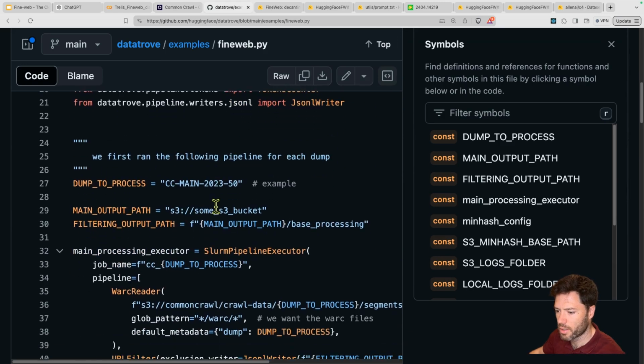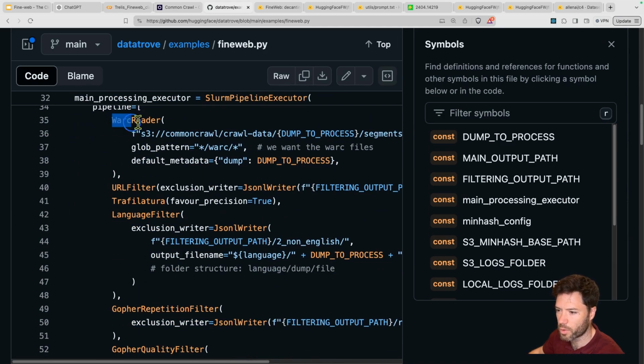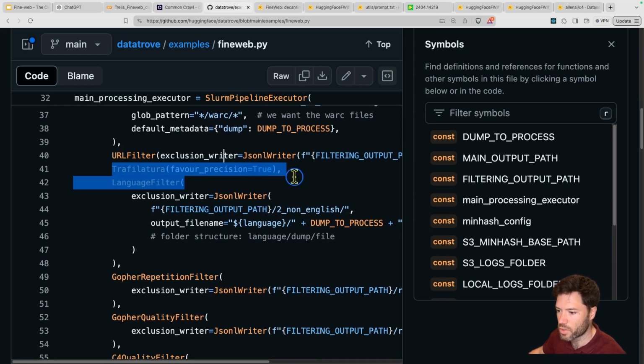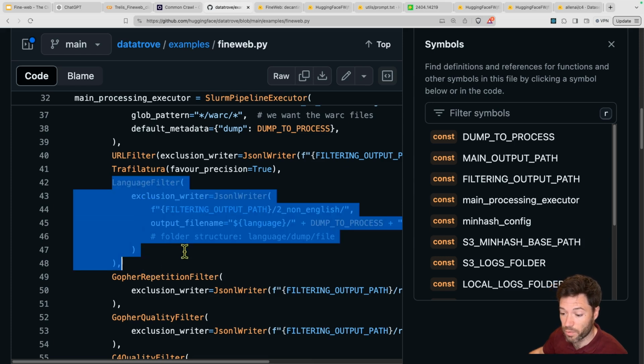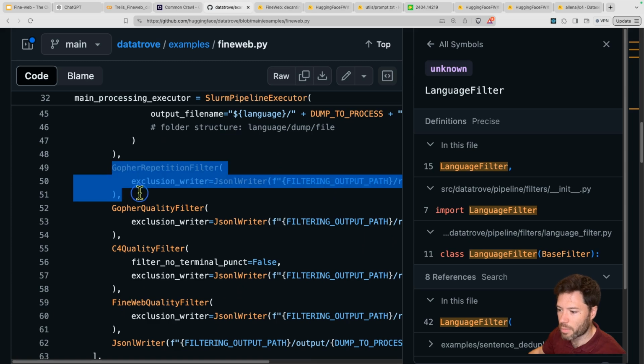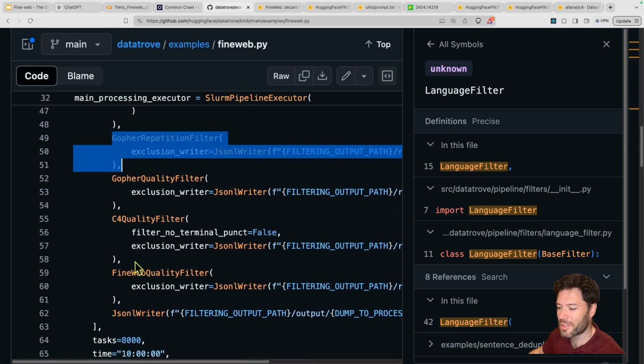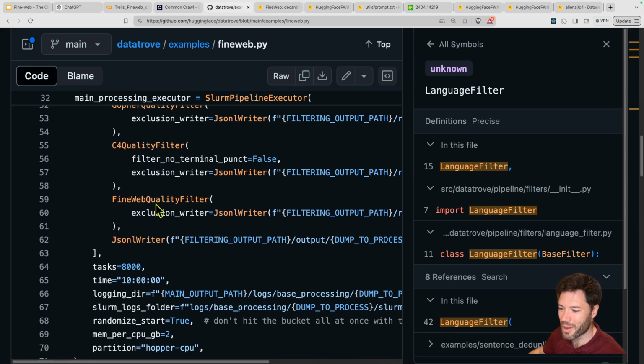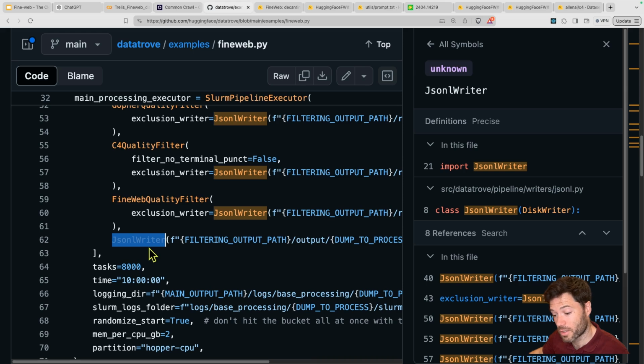And you'll see here the pipeline itself. So first WARC reader, so it's reading in the WARC files, filtering the URLs, then using Trafilatura in order to pick out the text, then doing a language filter. That's with FastText, even though you can't see it here. If you dig into the language filter code, you will find it. Then there's the Gopher repetition filter, the Gopher quality filter, the C4 quality filter, the Fineweb quality filter, and then the files are written to text or written to JSON format.